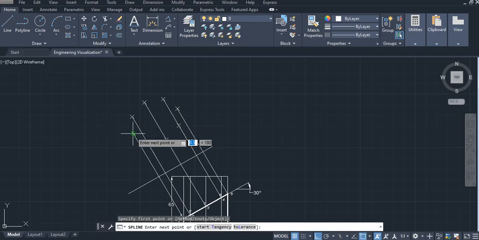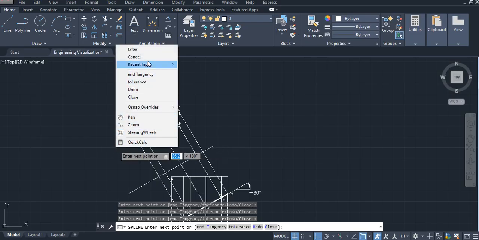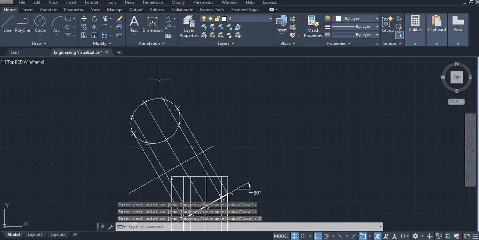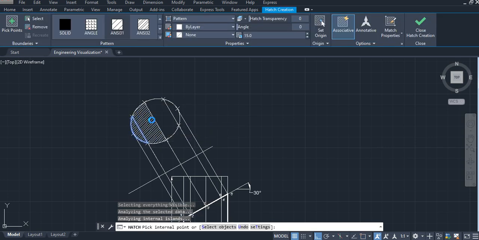Then using the spline fit, we can draw the elliptical curve. So like this, just connect all the endpoints. Finally, click on close. The curve should be closed. Then finally hatch it using hatch button. So like this.